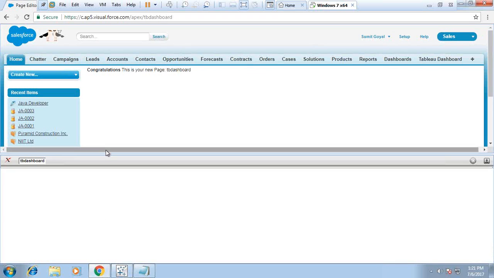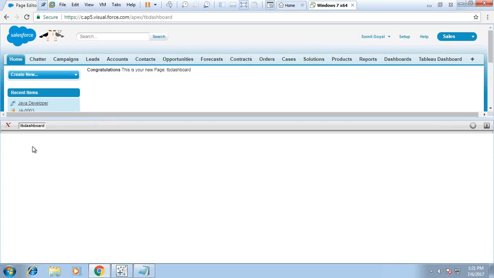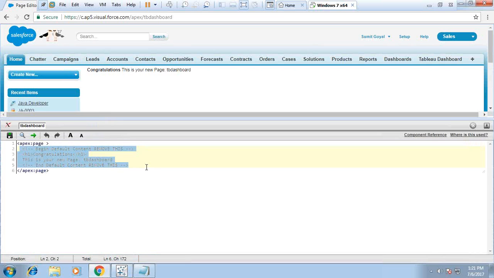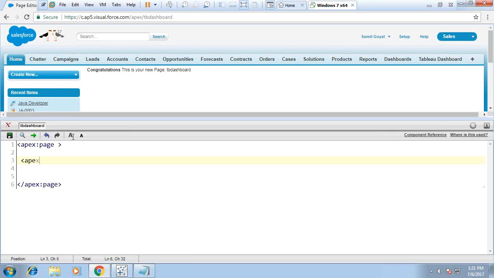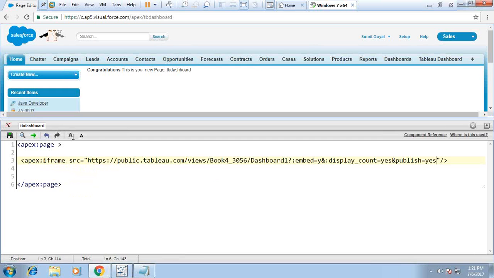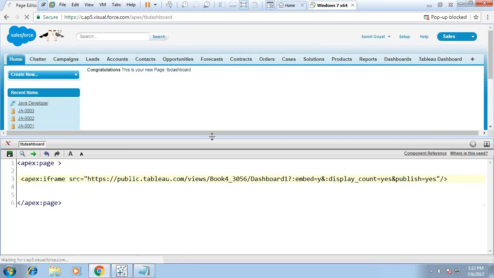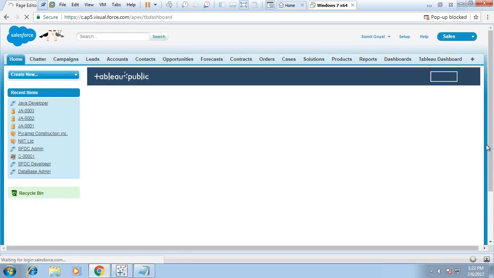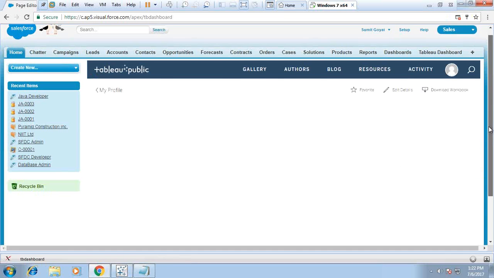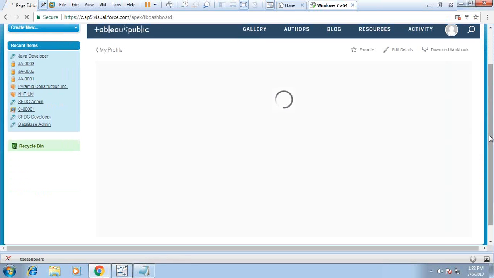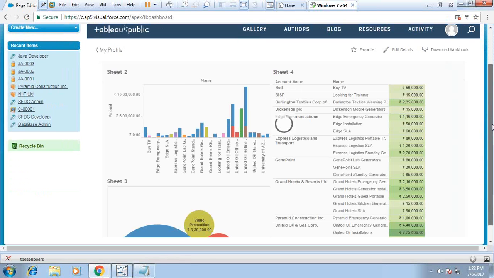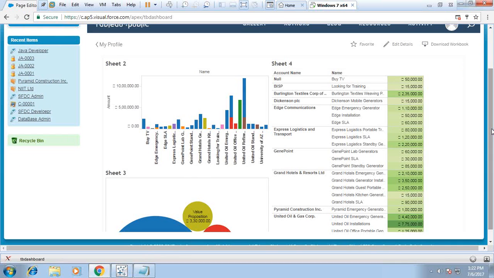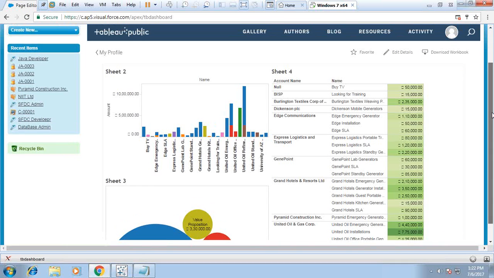So expand it and remove the existing code, and here I simply add one line: apex iframe src is equal to, and paste the URL which we copied from the Tableau public, and the Tableau dashboard will be visible to the user. So this is how we can add the Tableau dashboard on Salesforce.